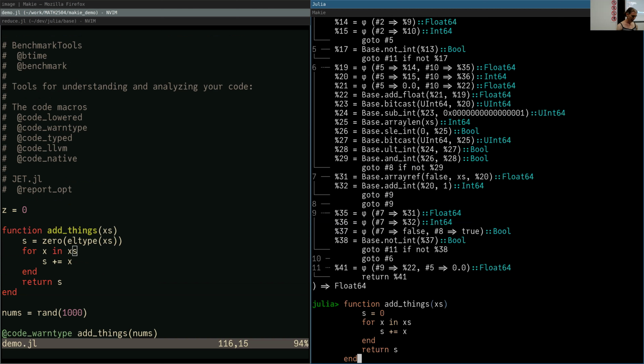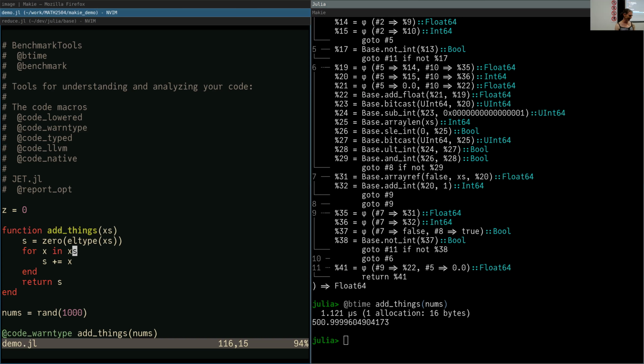Anyway, having done all that, we can now @btime this new version of add_things. And now we're down to 1 microsecond. Surprisingly, perhaps, that's still 10 times slower than the built-in one. That's because the built-in one is using SIMD instructions. It uses the CPU's internal instructions to add 2 floats, or maybe 4, depending on the width of the SIMD units, all at once. So it's just much more efficient. The thing is that someone has optimized the heck out of sum.